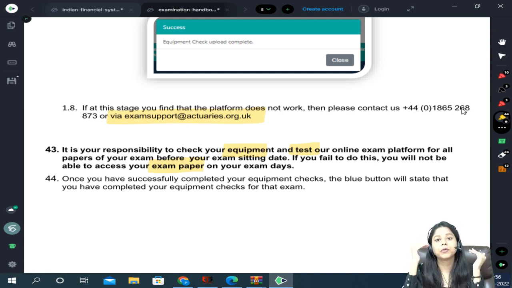So if I'm appearing for CM1, then I have to do the equipment check twice, for CM1A and for CM1B, right?